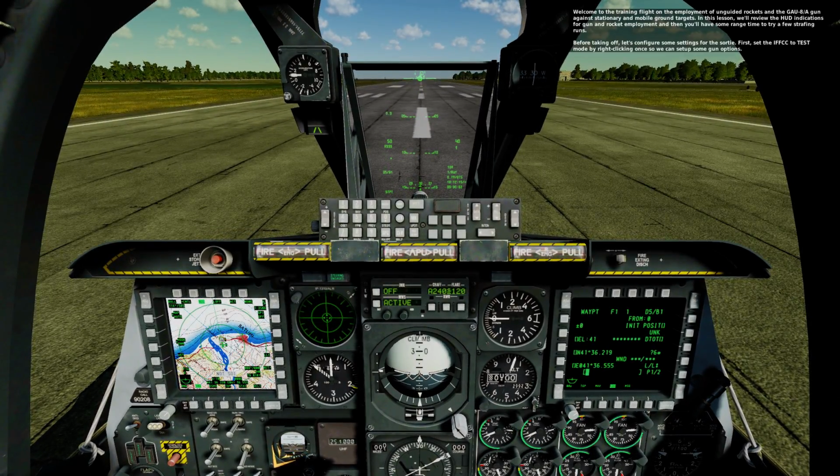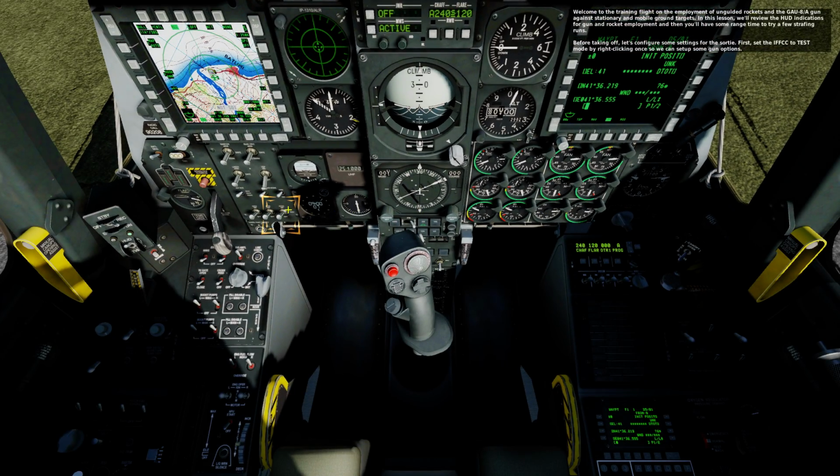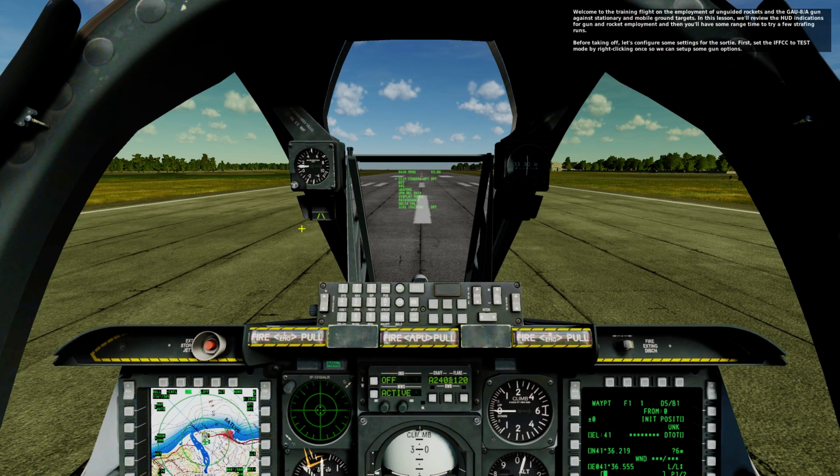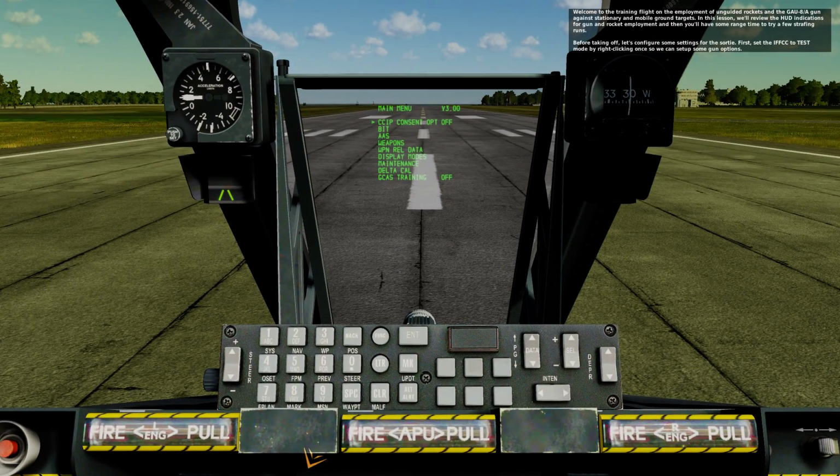Welcome to the training flight on the employment of unguided rockets and the A10C gun against stationary and mobile ground targets. In this lesson, we'll review the HUD indications for gun and rocket employment, and then you'll have some range time to try a few strafing runs. Before taking off, let's configure some settings for the sortie.